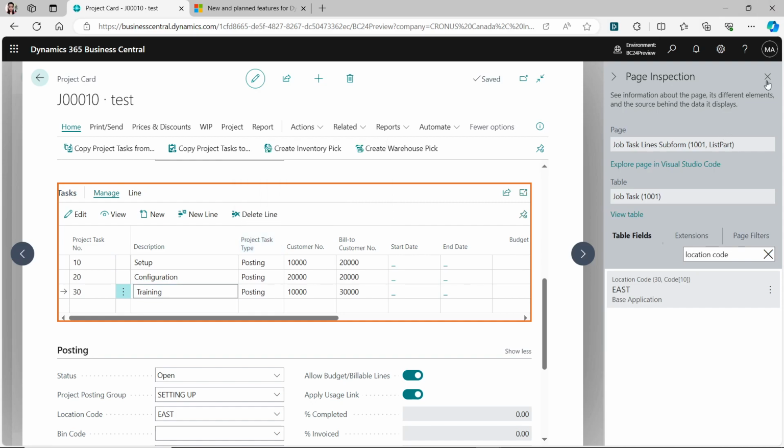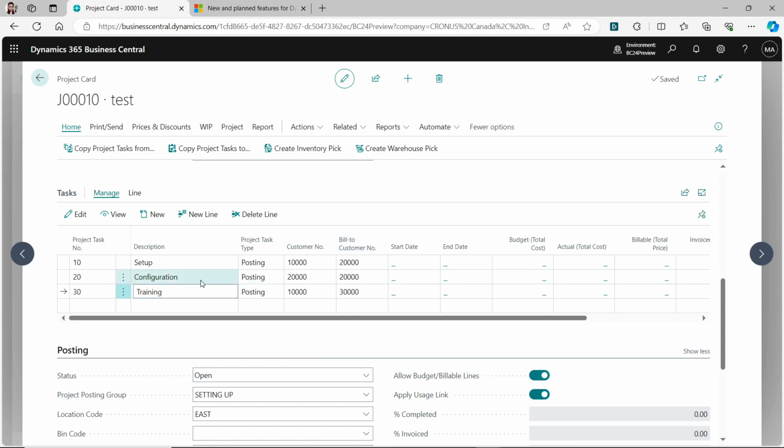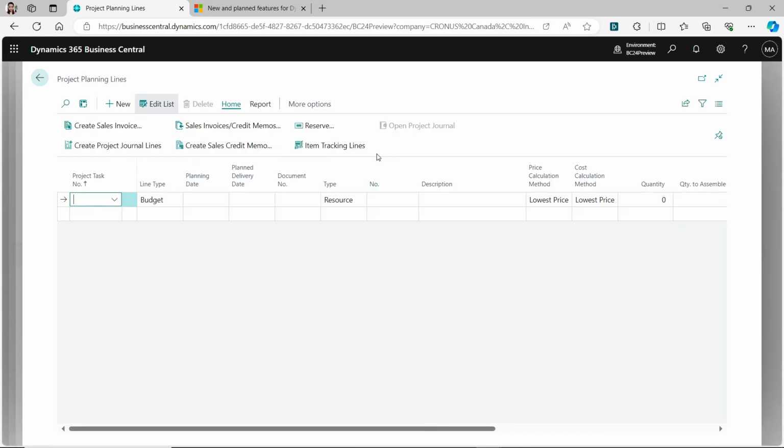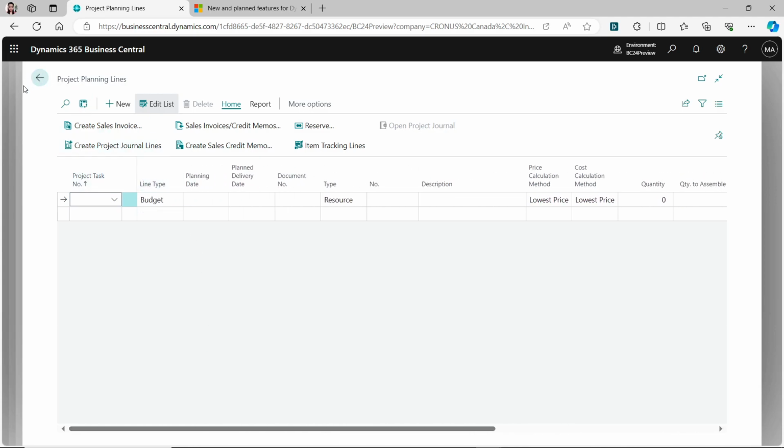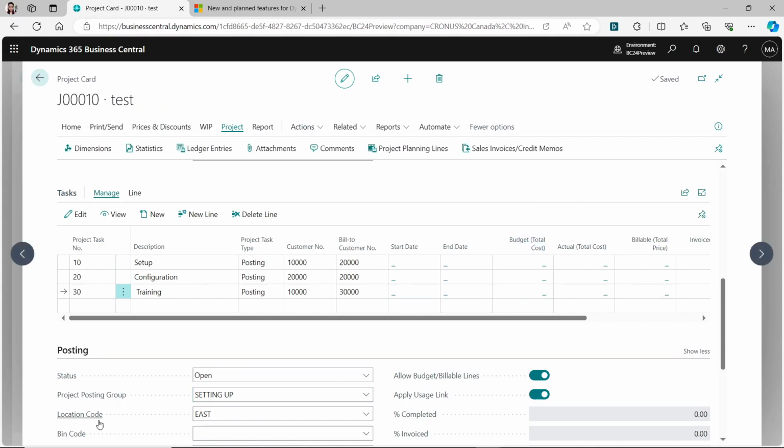Okay, so it does not only do it for the task line. If you have the job planning line created, this will inherit it to the project planning line as well. So I just don't have enough time to show you, but actually if you personalize this and make the location code show up on the project planning line, it will inherit what you have on the project card header to the project planning line as well. So that's one feature. It can default the location for the project to the project task line and project planning line.